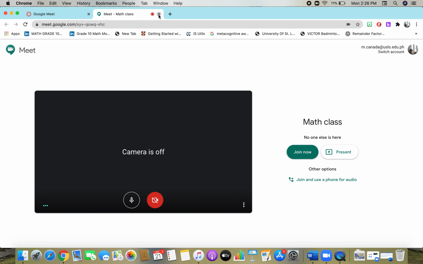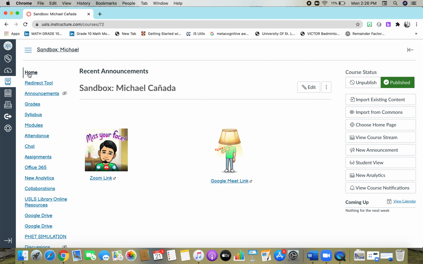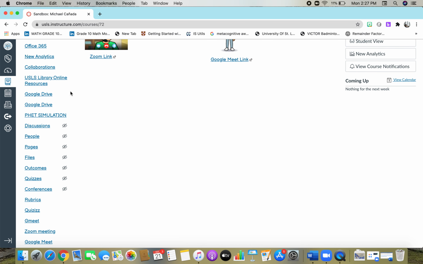So that's it. Let's leave this page, then go back to the home page, and I have shown you two ways on how to embed your meeting links in your Canvas account. First strategy, use your home page, through the use of icons or words, and link it to your meeting links in Zoom or Google Meet. Second strategy is to embed your Zoom meeting and Google Meet links here in your course navigation tools.